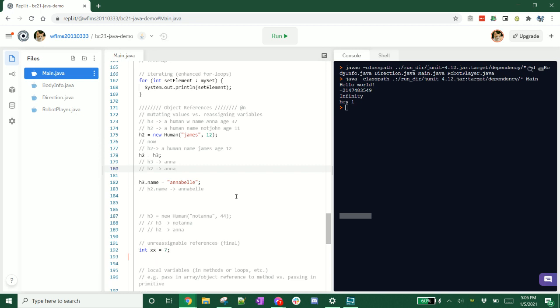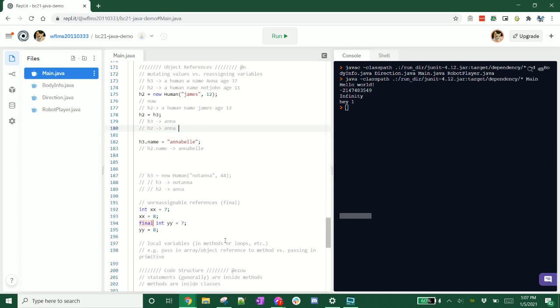Let's go back. If I set int xx equals 7, I can just do xx equals 8 in the next line, and I'm updating it, right? On the other hand, if I have final int yy equals 7 and I want to do yy equals 8, this is illegal. This will not work because I declared this integer to be final. Final means it's in its final form. It cannot be updated, basically.